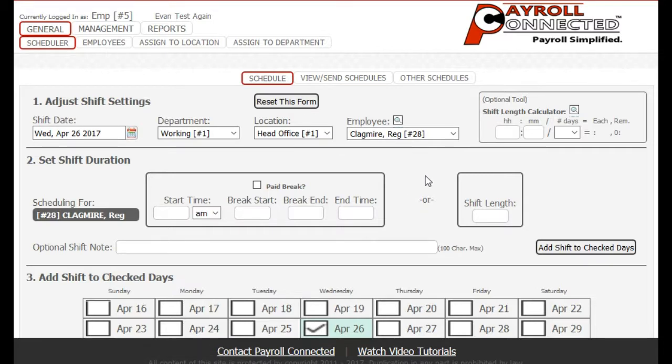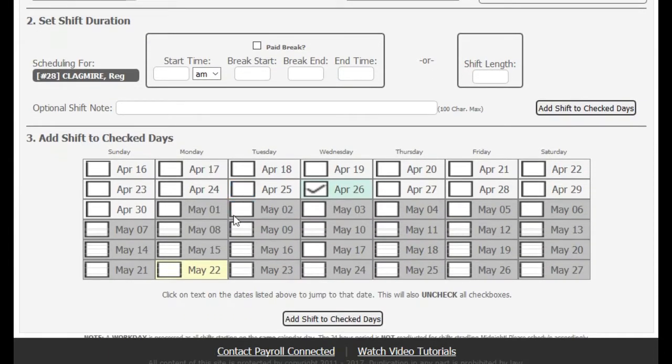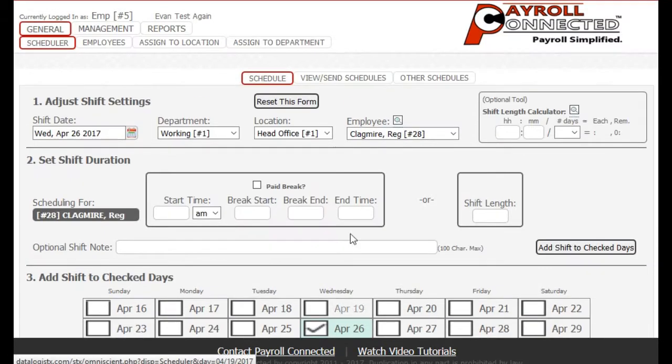You'll notice that the Submit Above Only button is not visible anymore. That's because all of the settings submit themselves automatically as soon as you select them. So that's one less step that you'll need to be doing. You'll also see that the scheduler is divided into three sections. First, adjust the shift settings. Next, set the shift duration. And then add the shift to the checked days, where you can select which days you want the shift to be applied to. First, we'll start with the top.